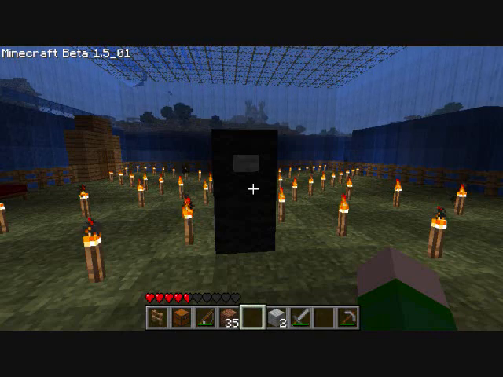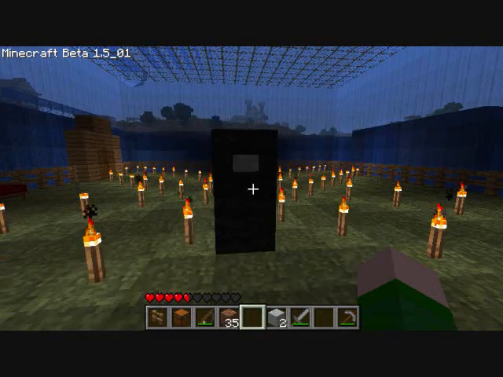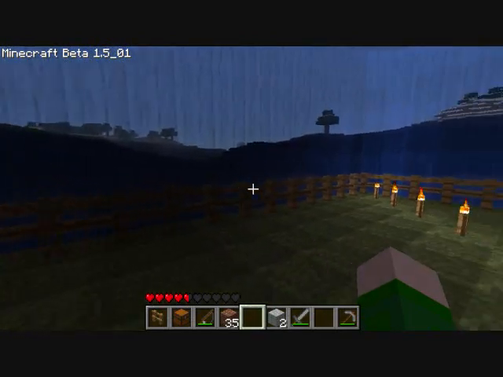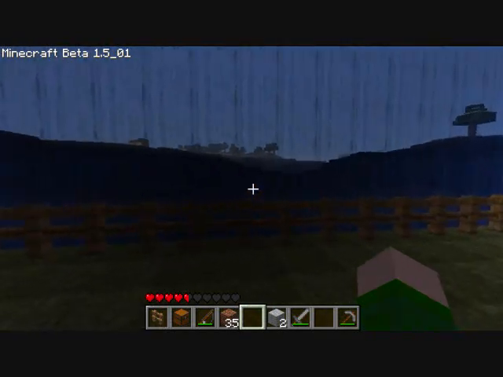So basically, if we look at the help menu here, it's pretty simple to use, and I'll make a warp and show you some of the different features that this plugin has. So, first of all, we want to make a warp, and so we'll make a warp right here.